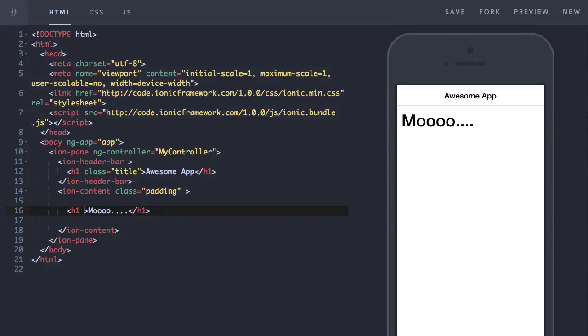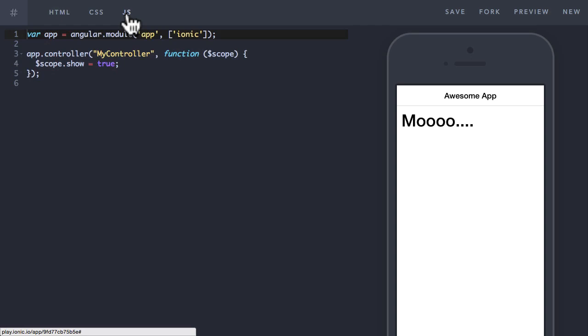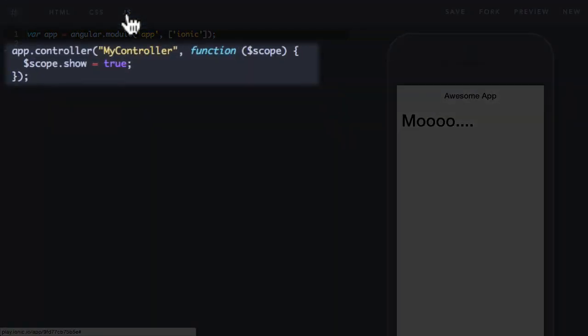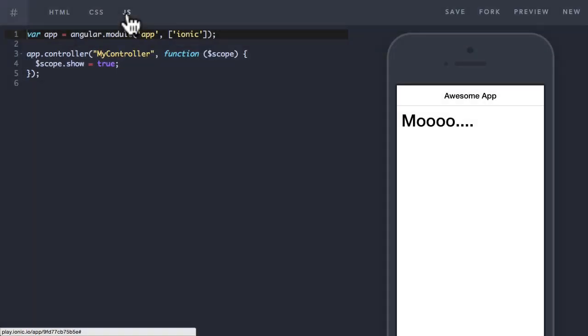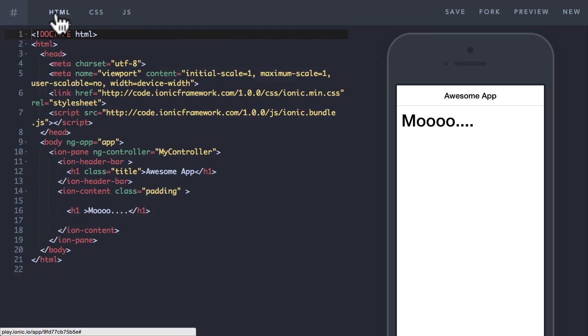In this example, I have a simple application with just an h1 tag with the title of moo. And with a really simple controller, the controller just has one variable on the scope called show, and I've bootstrapped that value to true. And what I want to do is to show or hide the moo h1 tag depending on the value of the variable show.